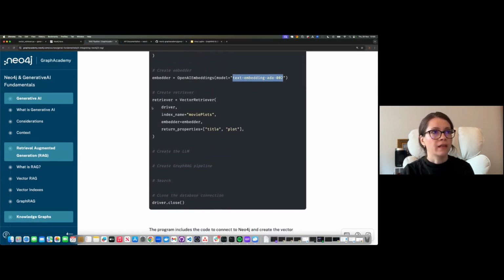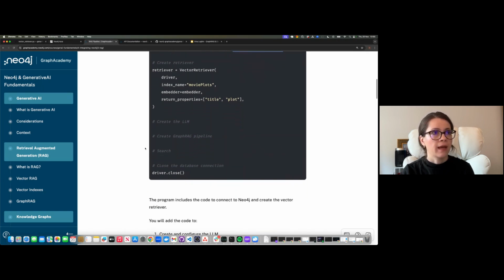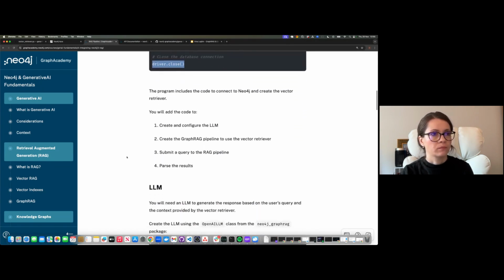So we have the vector retriever from the previous file, and then the next steps are to create the LLM, create the GraphRAG pipeline, and search for a certain piece of information just so you can test. And in the end, we close the database connection just so we don't leave anything running without any use.